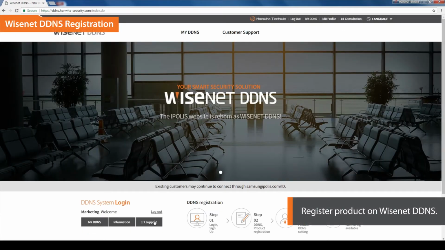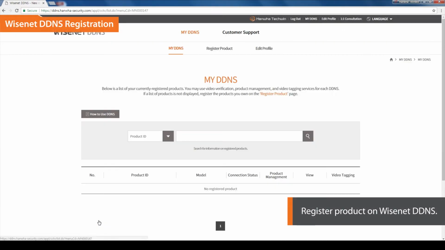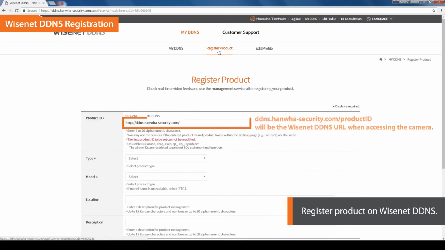Log in and click the My DDNS button to register the product on the DDNS. Click on the Register Product tab to proceed. ddns.hanwha-security.com/product ID will be the WiseNet DDNS URL when accessing the camera.